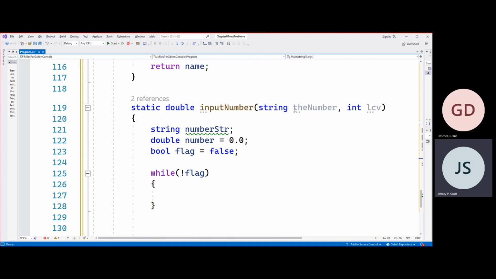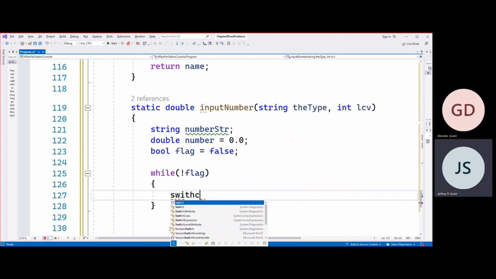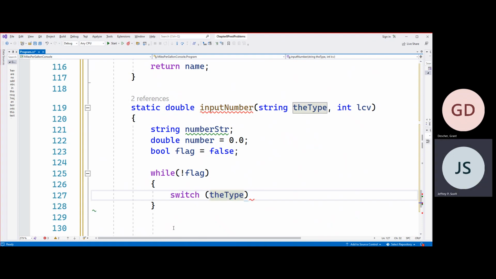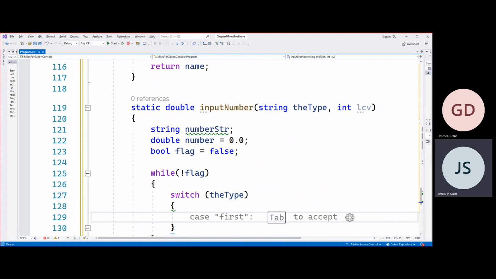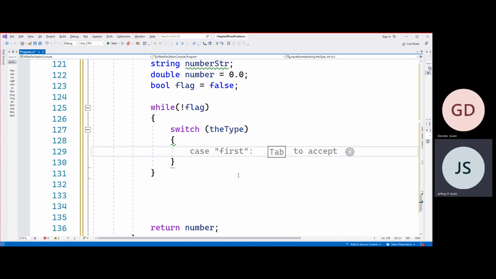All right. And maybe the number wasn't a great name there. Maybe I should have called it the type. I don't know. Call it whatever we want. So I'm going to do a switch on this because I could have done an if as well, but that's either going to be, that again should either be the word miles or the word gallons.